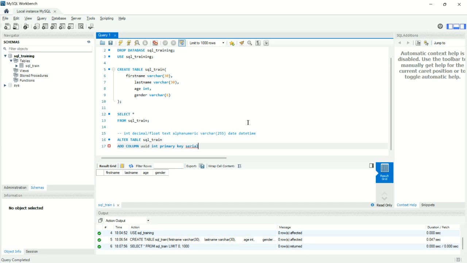Is this serial or auto increment? I think it's, yeah, auto increment. So what I want is a UUID column that is an integer. It's a primary key. What primary key means is it is unique to that particular row. And auto increment increases this value by 1, I think. And I'm done.